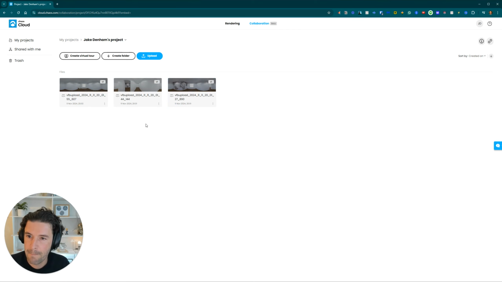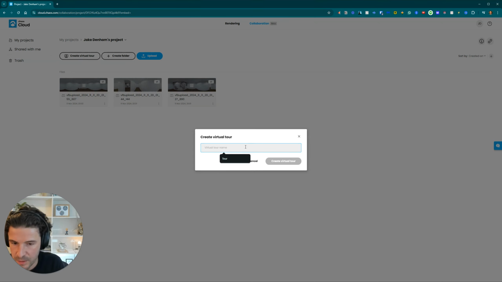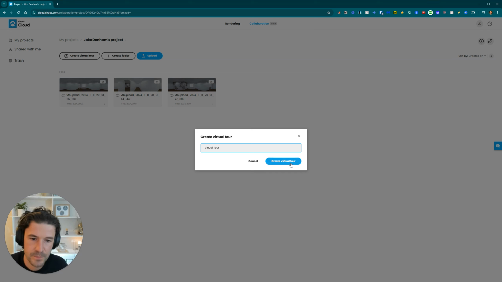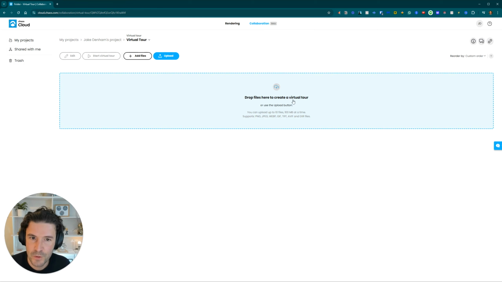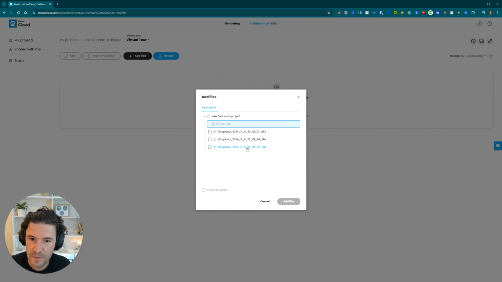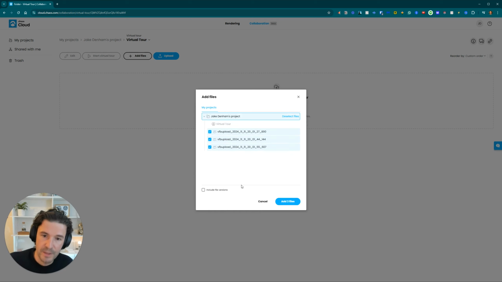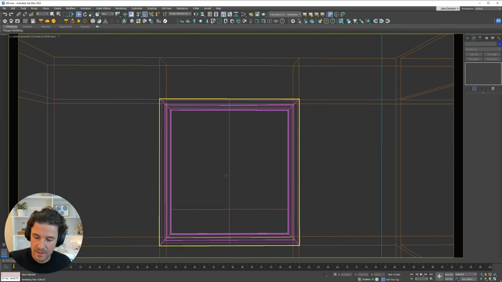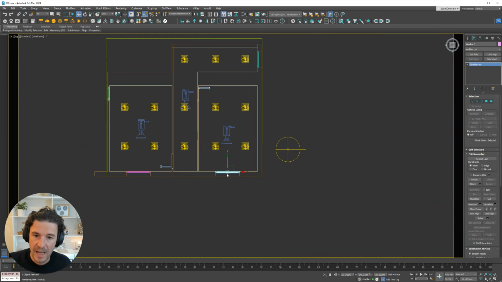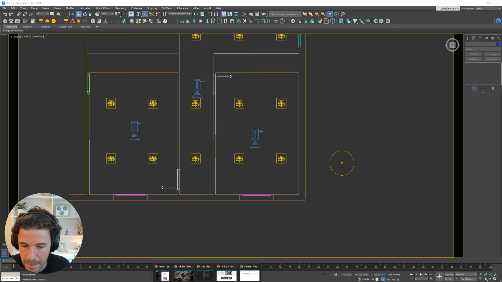So if we go back, we want to create a virtual tour. So let's call this virtual tour. Create virtual tour, and then let's open it. You can drop files in, so if you're using something else, a different renderer, maybe Corona, you can drag and drop them in here. We can add files, and we can actually select the ones that were uploaded directly from the VFB. And one of the cool things is, if it's uploaded from the VFB, it will remember where the cameras are in our scene and add hotspots automatically to it. That's the plan.